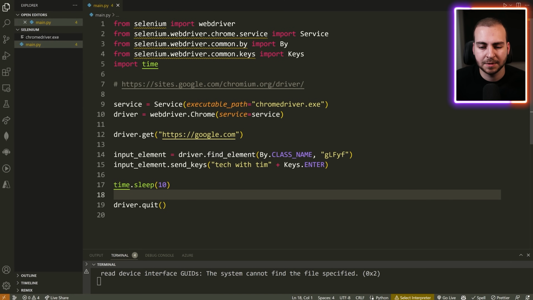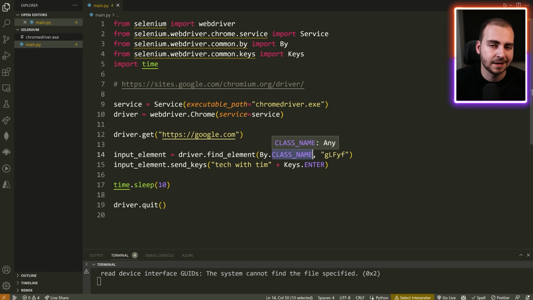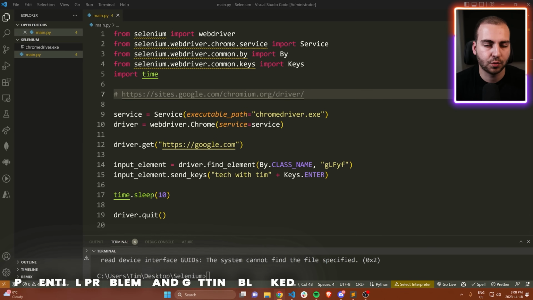So that is the first example of using the web browser. If you want to find an element, again, you can do that by the class name, the ID, a bunch of other things, which we'll look at in a second. All right, so all of this is great so far.